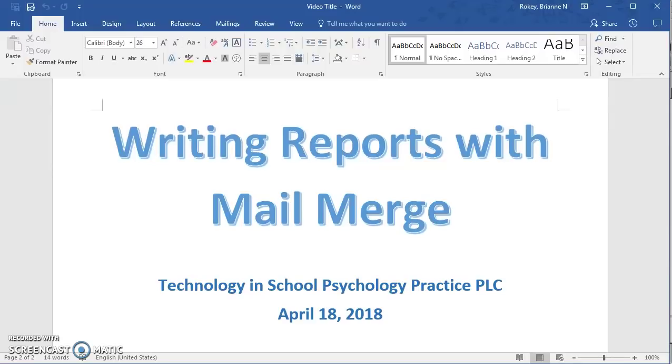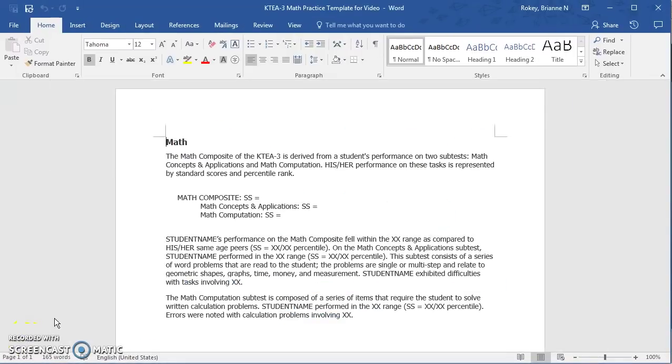That'll free up a lot of space for you to work with students one-on-one, maybe consult with some teachers or do some special project that you have been meaning to get around to this year. So let's get started. The first thing you're going to need is any template that you have for any assessment that you use regularly. For today, I'm just going to use the math composite of the KTEA 3 as a quick way to show you how to set up a mail merge, and then you can apply that to your other templates and expand from there.